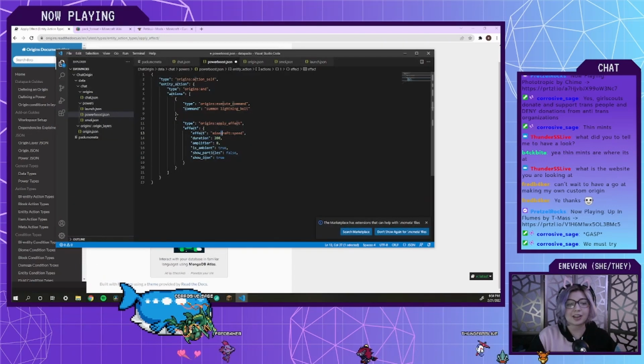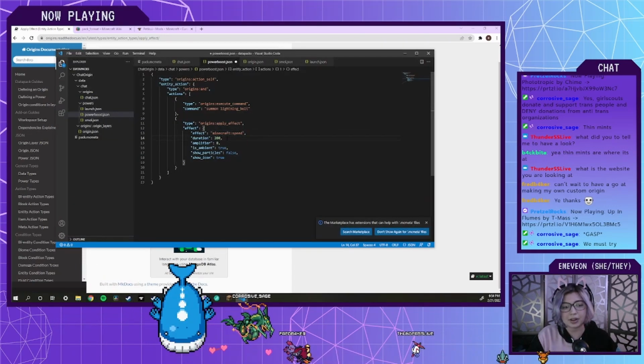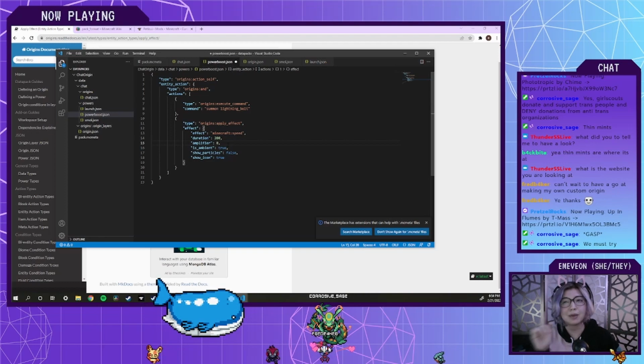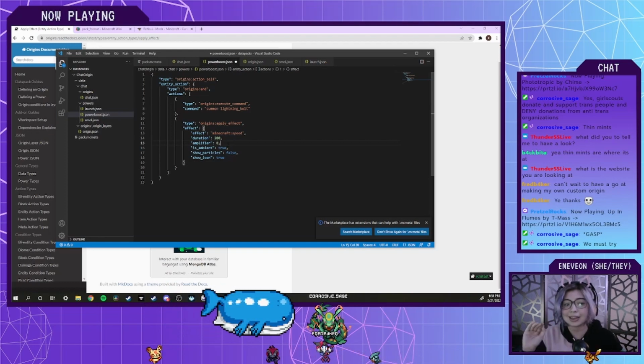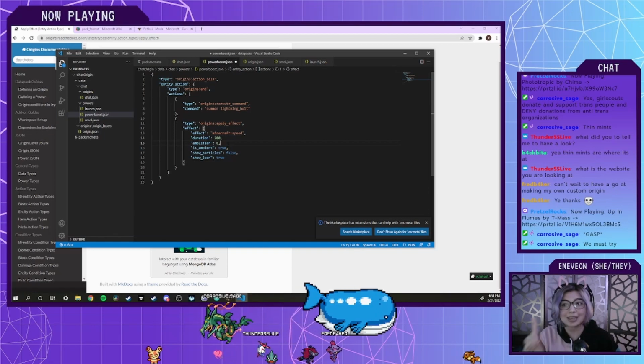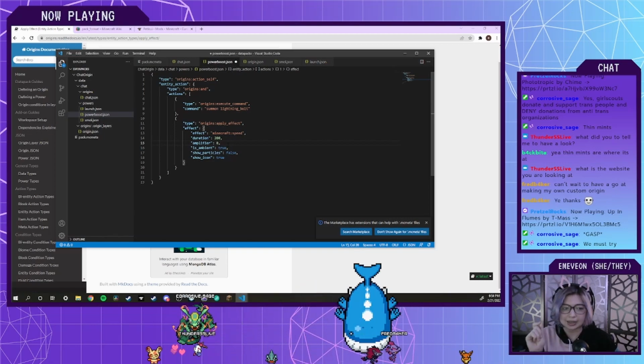You have the effect that is being added, the duration of the effect, how long it's going to last, and the amplifier. So a 0 amplifier, despite what you might think, does not make it nothing. It just leaves it as its normal base amplifier. So this is speed 1 for 20 ticks.